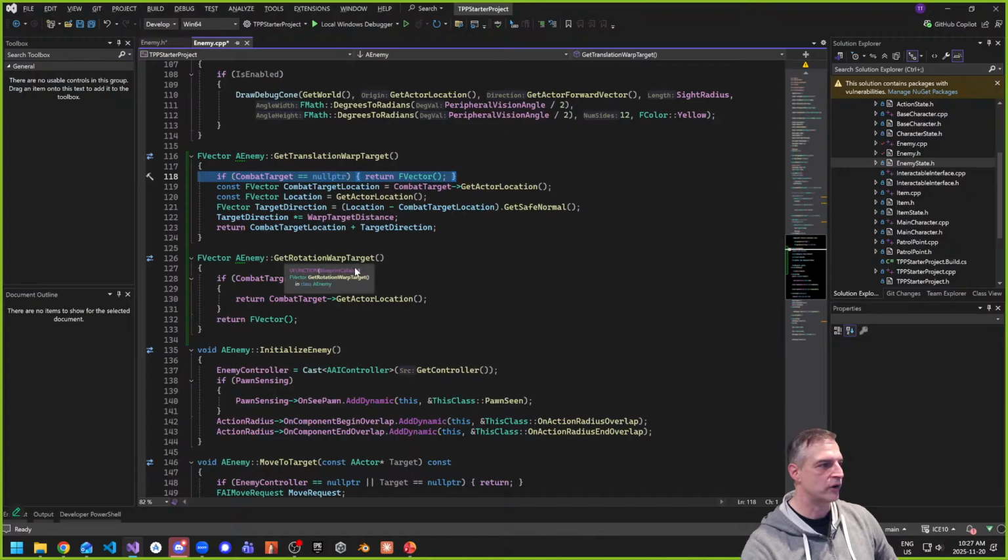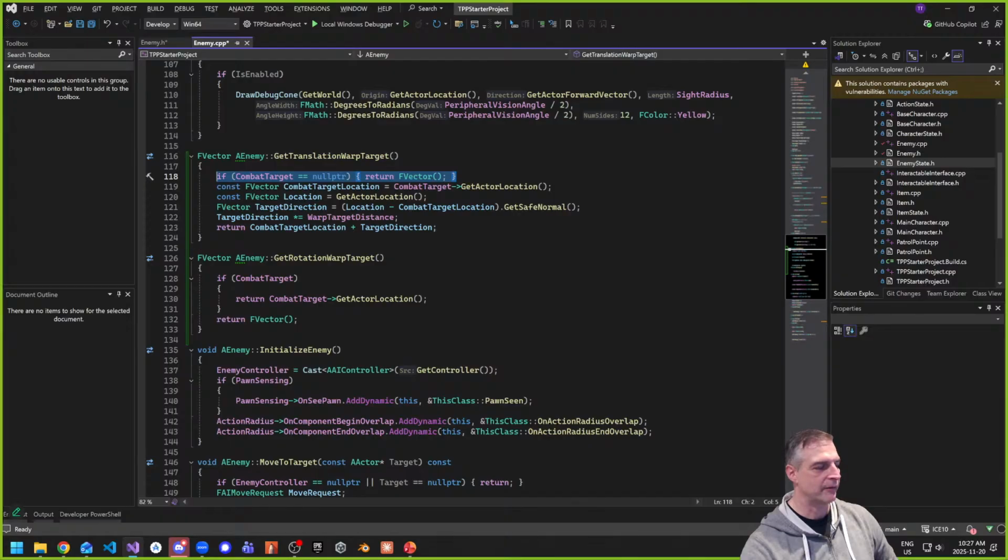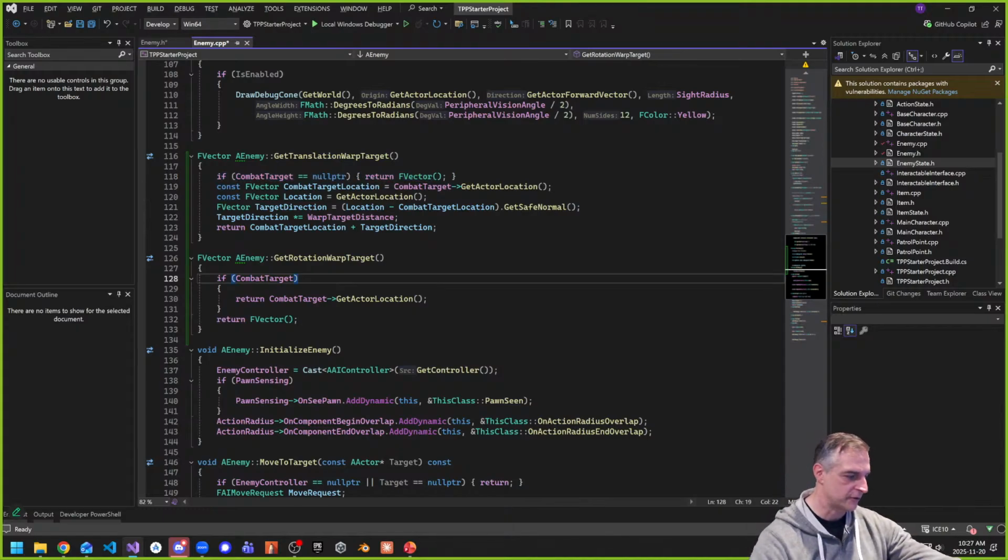Similarly, the rotation warp target is, again, check to see if I've got a combat target. If I do, then I want to return the actor location, right? And otherwise, I'm returning an empty vector. So kind of similar to this, right? But the other way around. Check to see if I've got a target and return something. Otherwise, return nothing. That's what the two functions do.